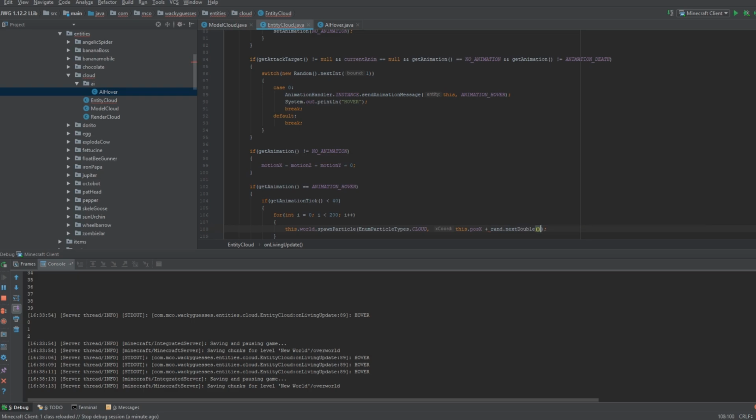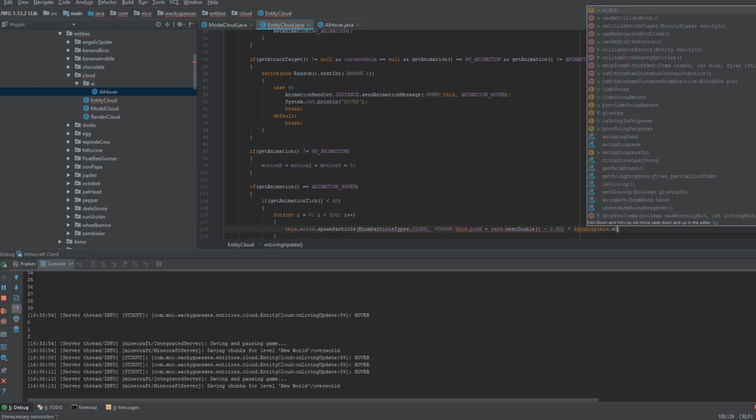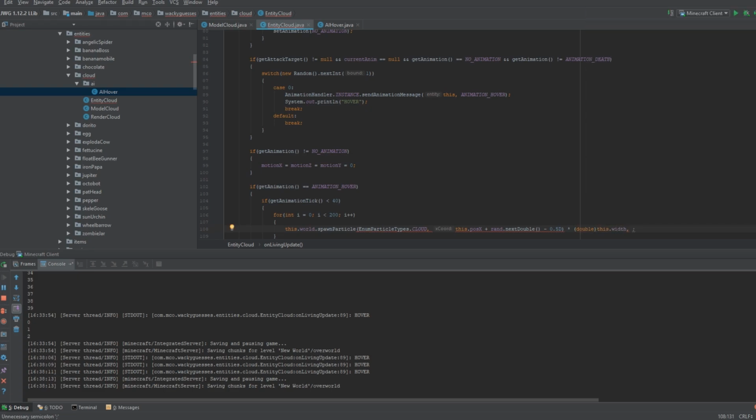Next double minus 0.5d. Okay, very good. And then times, and cast this to double. Okay, this dot width, and that is for the x. What is wrong with you? Okay, it's not mad that the first argument is the particle type, just mad that I haven't finished the method. Understandable, have a nice day.